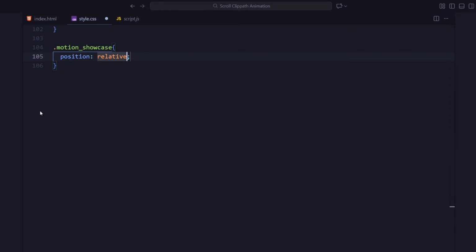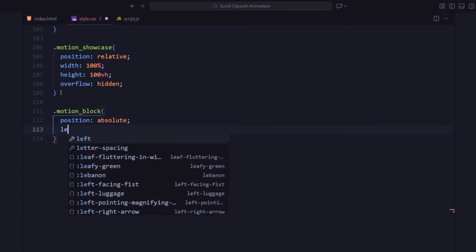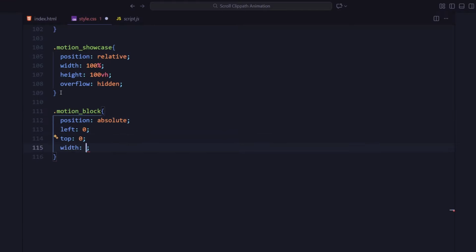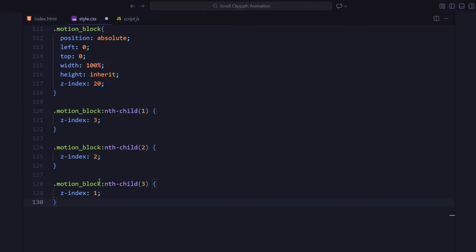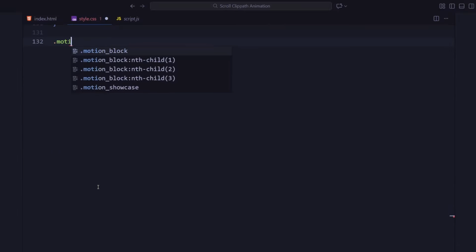Now, the most critical part, the motion showcase. This container is set to 100vh and overflow hidden because this is where we will pin the scroll. Inside this, we stack our 3 motion block divs absolutely on top of each other. Pay attention to the z-index here. We explicitly order them 3, 2, and 1. The stacking order is mandatory. It ensures that the first slide sits on top, ready to be scaled up and clipped away to reveal the second slide underneath.